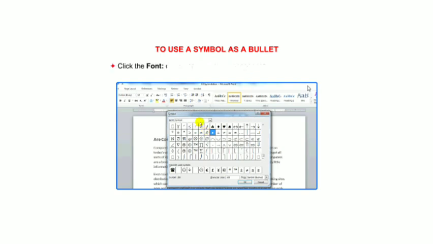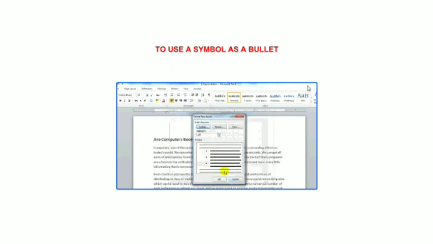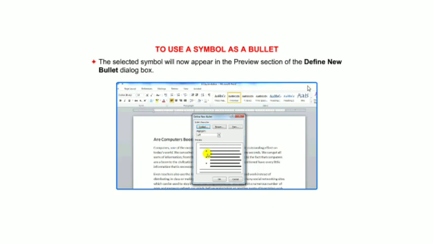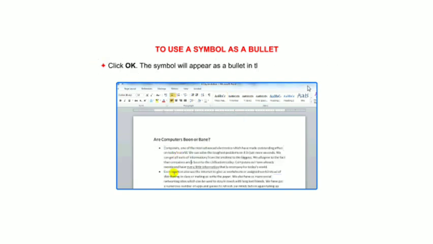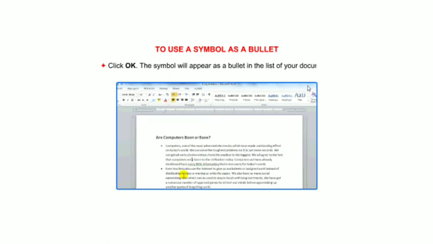Click on the Font drop-down box and select a desired font category. Various symbols relevant to the selected font appear in the dialog box. Select a symbol by clicking on it. Click OK. The selected symbol will now appear in the preview section of the Define New Bullet dialog box. Click OK. The symbol will appear as a bullet in the list of your document.